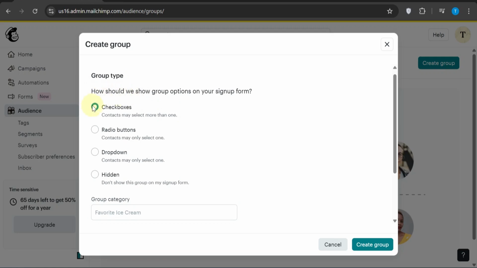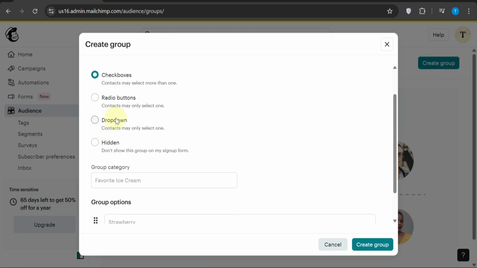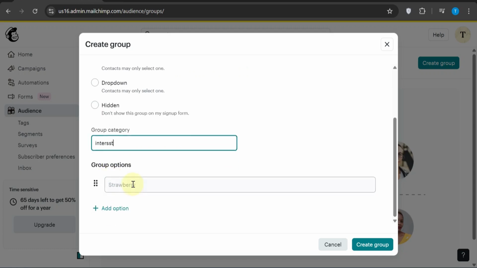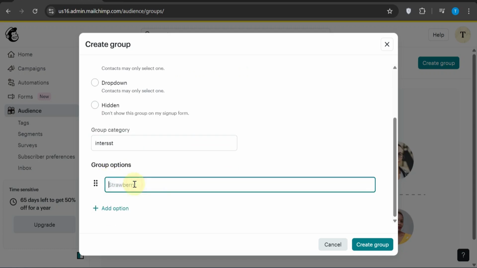Mailchimp will ask you to choose a format. You can select radio buttons, checkboxes, or a drop-down menu depending on how you want subscribers to interact with the options. For example, checkboxes are great if subscribers should be allowed to choose multiple interests. Next, give your group a name, such as Interests or Content Preferences. Then add your group options like newsletters, promotions, product updates, or events. These become the categories subscribers can choose from when joining your list.